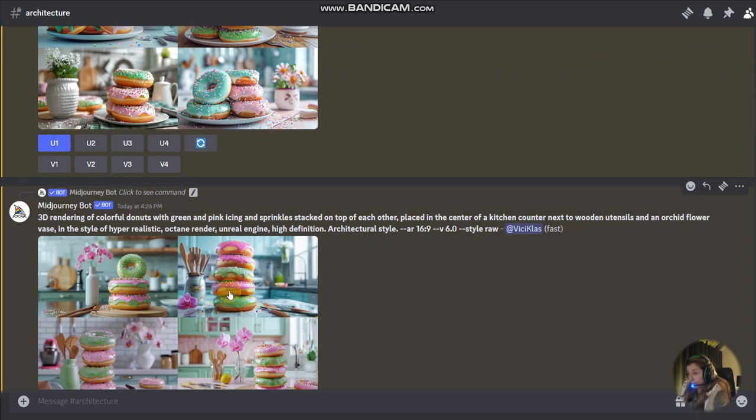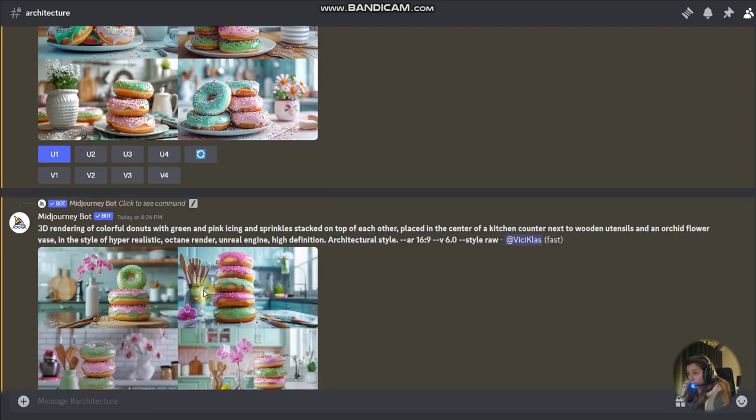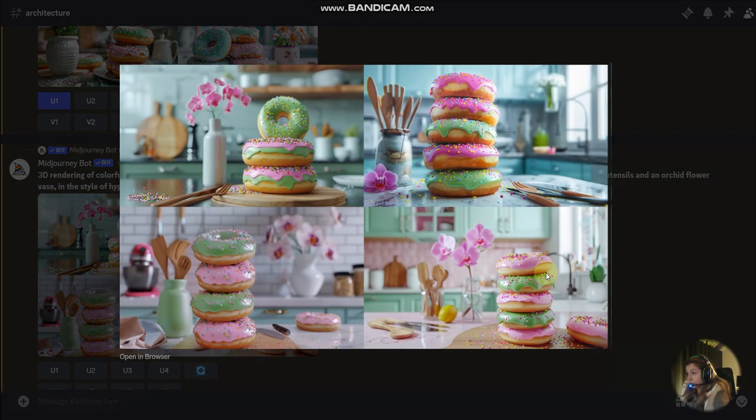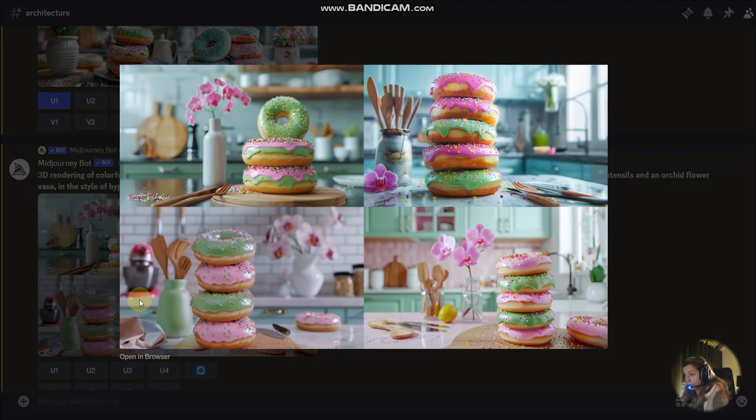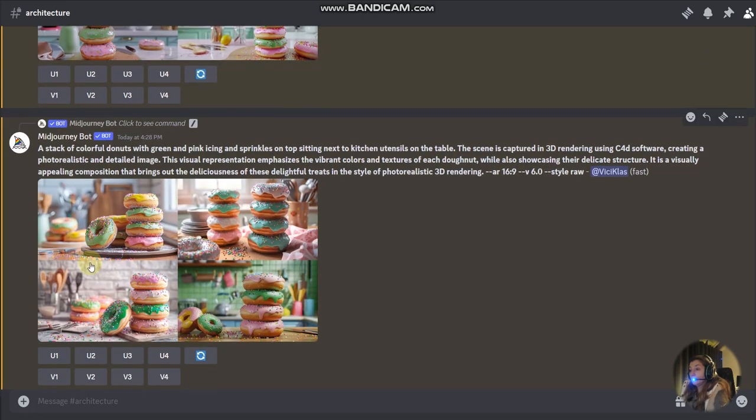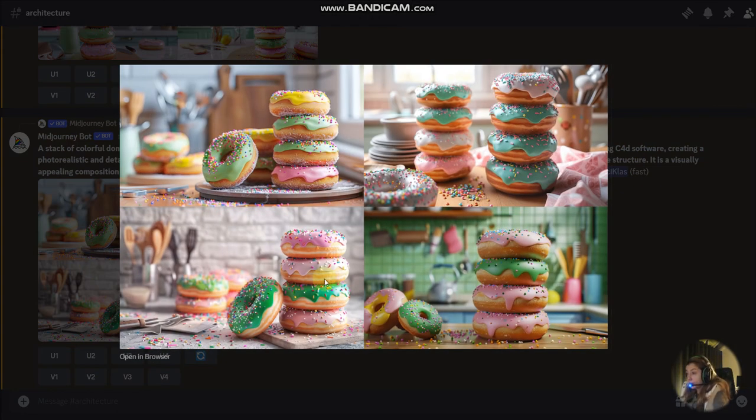And then I tried number two description. Here I wrote architectural style. I thought if I write architectural style, it will be more minimalistic, but yeah, it stays like cartoons. But I like this. For example, this is a nice composition. And upscale number three. So I can do upscale one from these four images. Especially I like number three more.